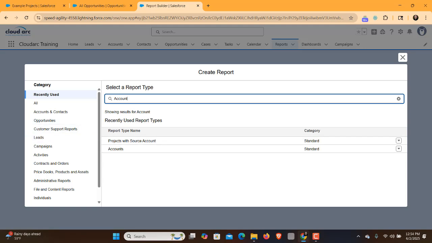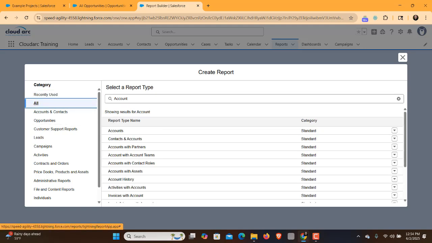So you'll notice it allows me to use recently used reports, or if I go to all and I type in account, then I'll see a list of all of the different types of reports that include accounts. So in this example, I'm simply going to use accounts. And what I'll show in a moment is when you're in the report, what you're really selecting here is the data that you can filter on or display in the report. And so an easy way of thinking about this choice is simply choosing the data that you want to display and want to be able to filter on.